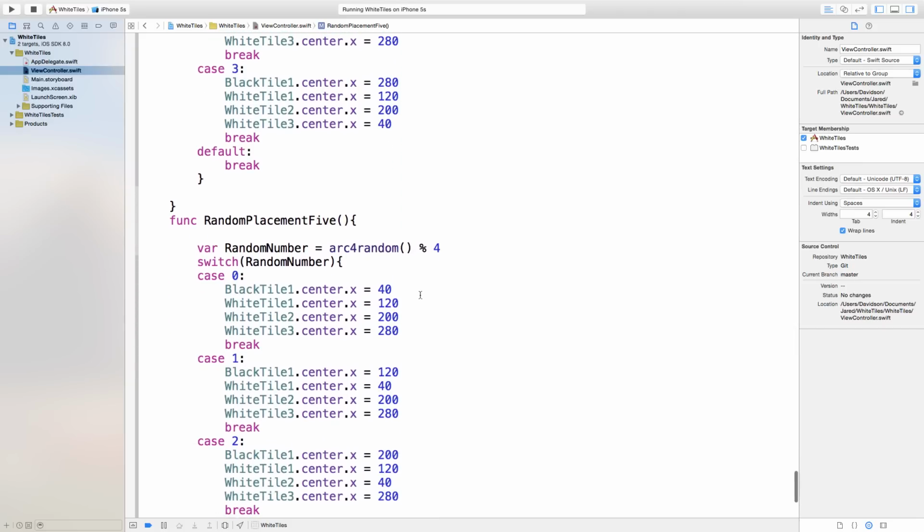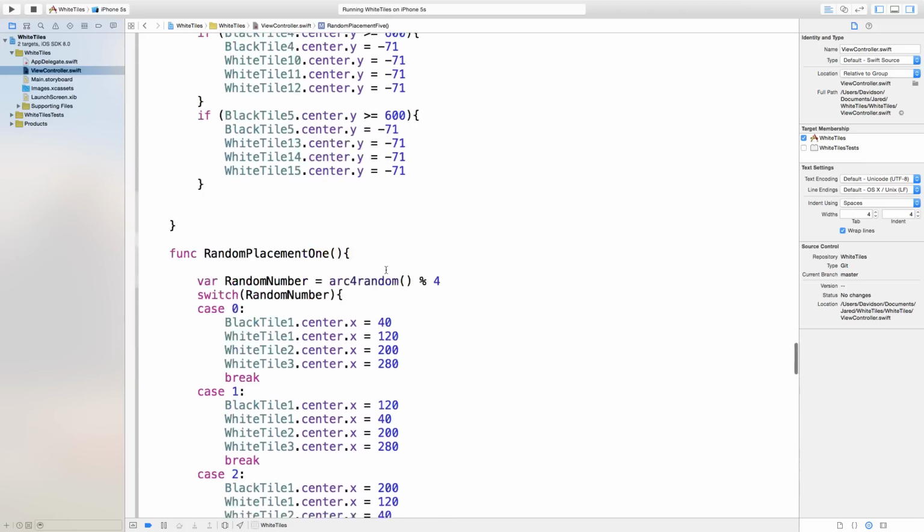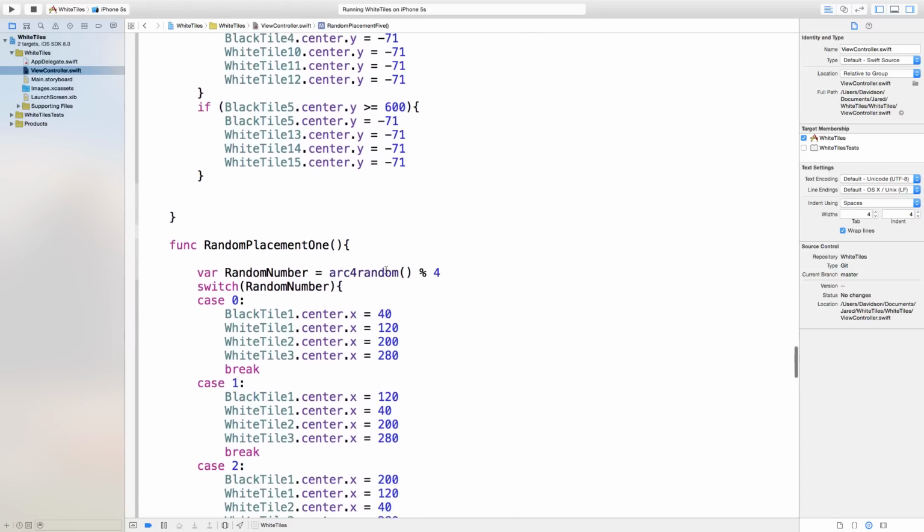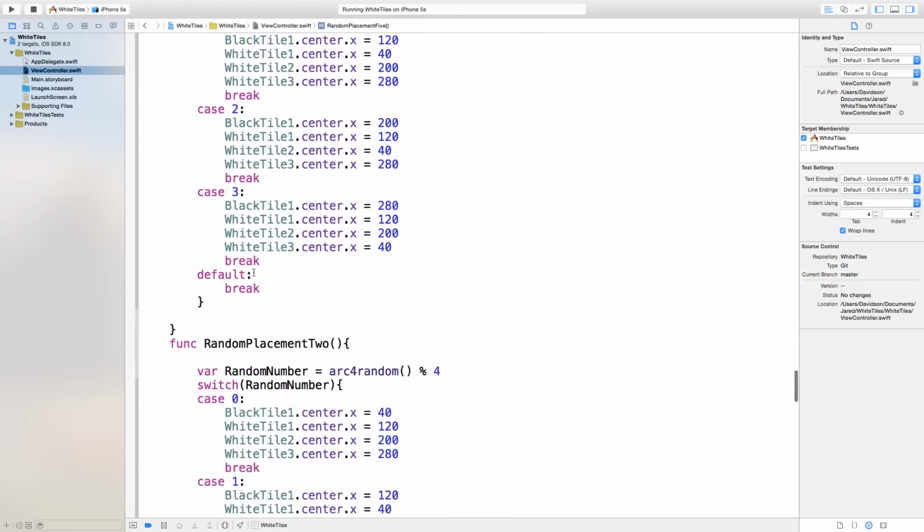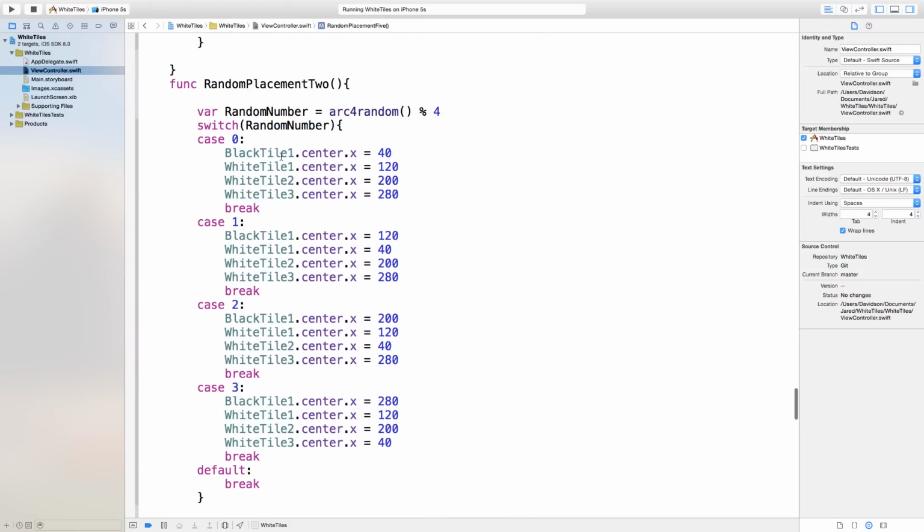All right, now we need to edit these according to which row we're actually doing. So now we have row 1 already done, so we don't need to worry about that. Now we need to go to random placement 2. And as you can see, the black tile will be black tile 2. The white tile will be 4, 5, and 6. And the white tile placements don't really matter unless they're hindering our black tile placement. But basically, that's what we really care about, where the black tile is placed and not so much about where the white tile is placed.